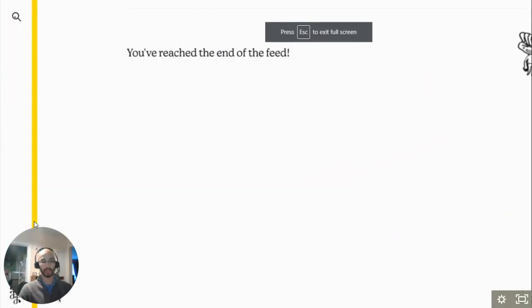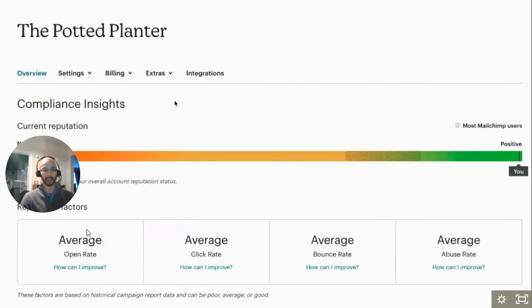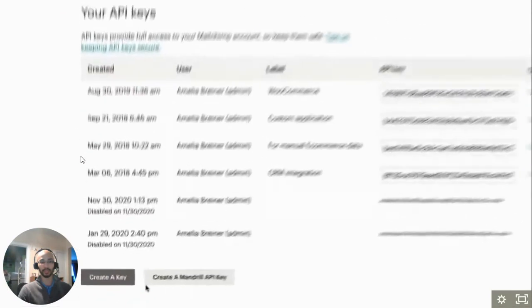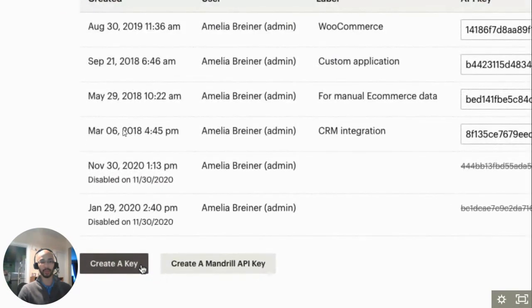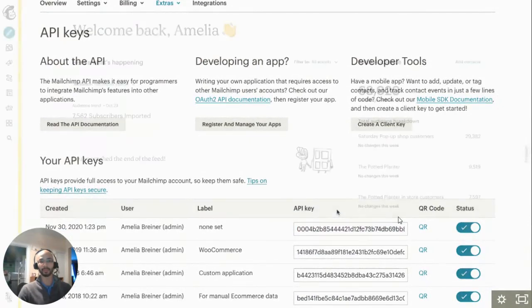So in the bottom left, you hover over that icon, click on Account, then you go to Extras, API Keys, and here's the list of the API keys on the account. You probably won't have all those there since you're making your first one. Click the Create a Key button, and the page will refresh, and you will have a new key there that you can then click to copy and paste.